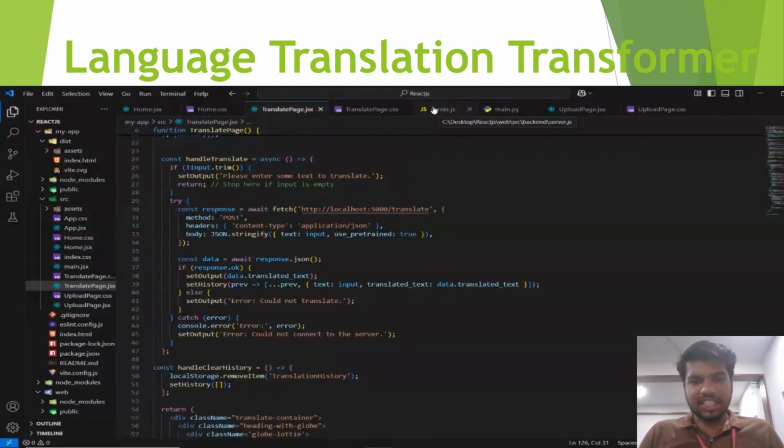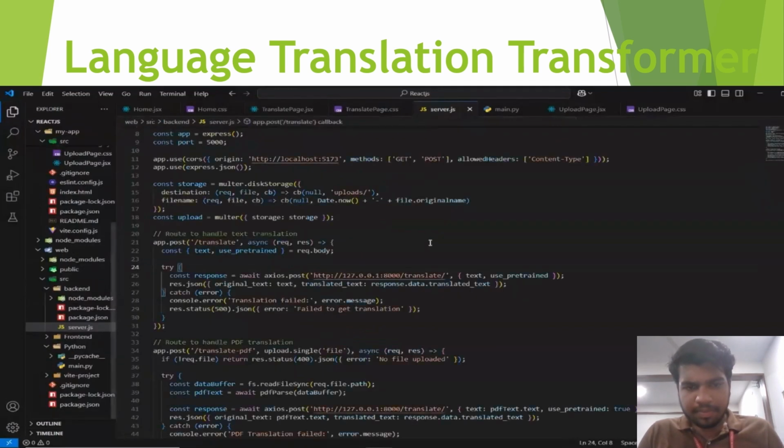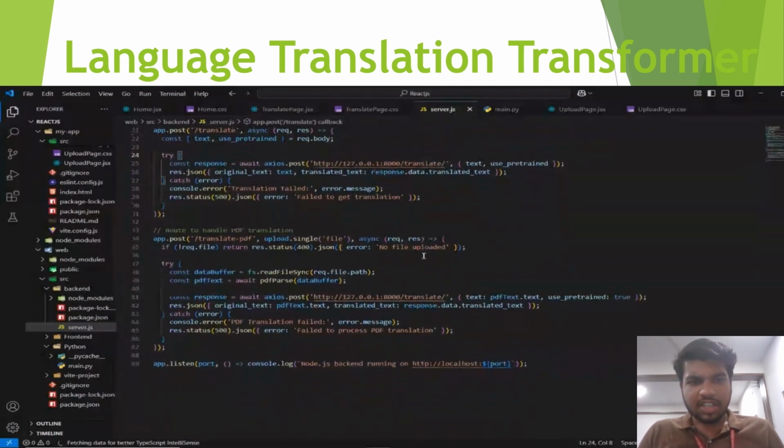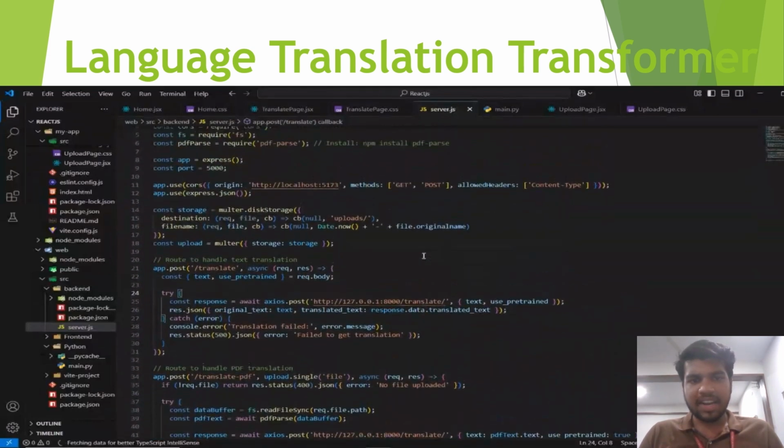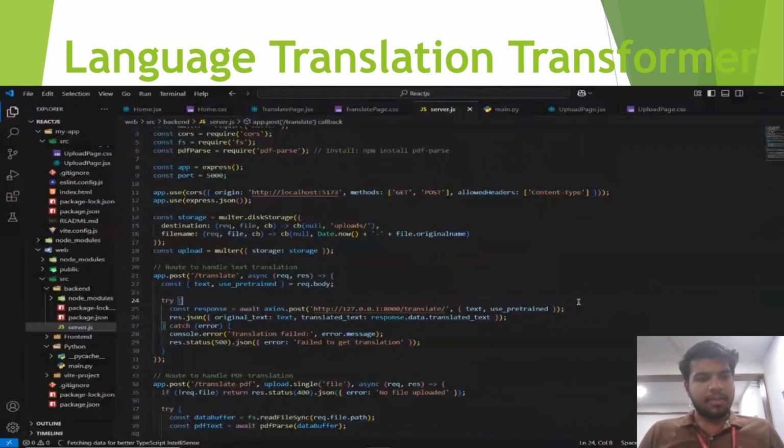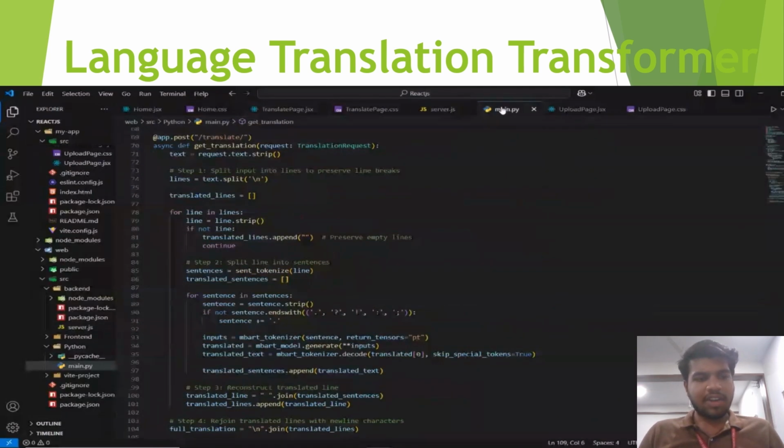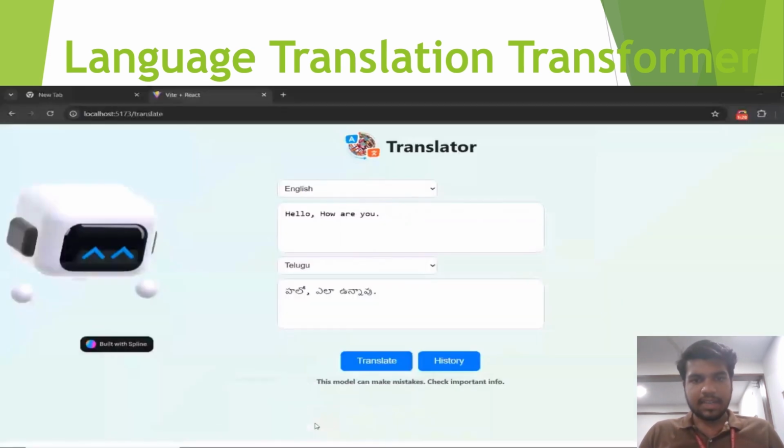In server.js, you can see here it is used for constant responses. And coming to main.py, main.py consists of mBART, which is required for getting accurate translations. This is where accurate translations are used. And coming to the history of the translator, you can see the history as well.